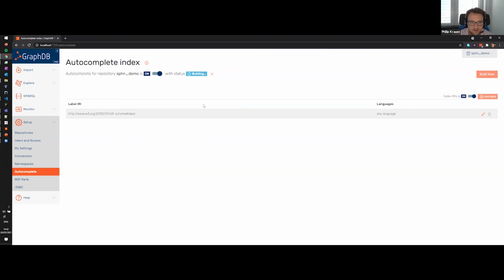In the meantime, I will also explain what I loaded in parallel. I loaded the whole SPHN ontology, including all referenced other terminologies. This is why it's taking some time, because all the other reference terminologies have a substantial size.